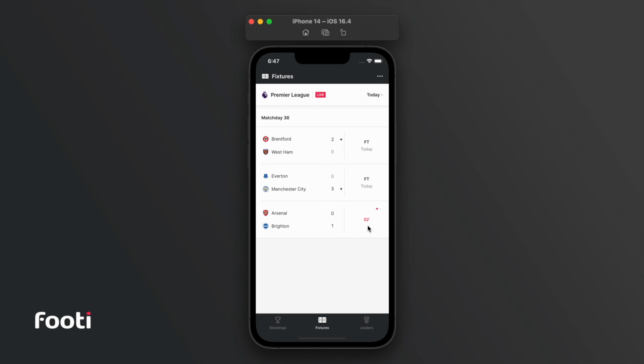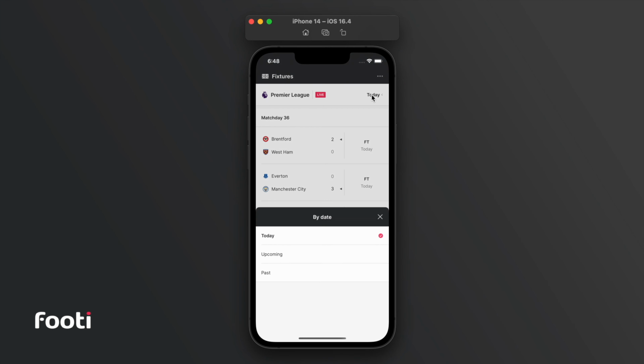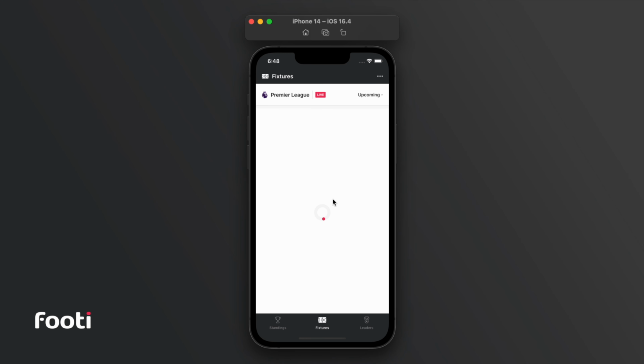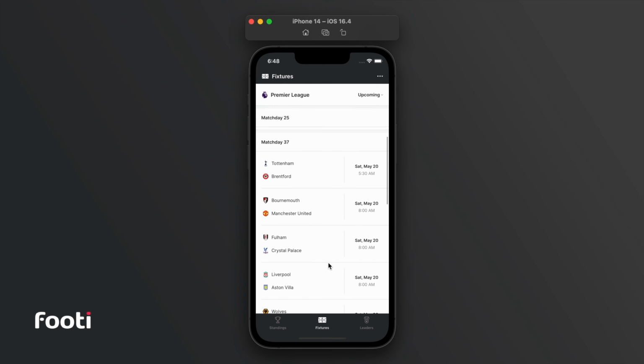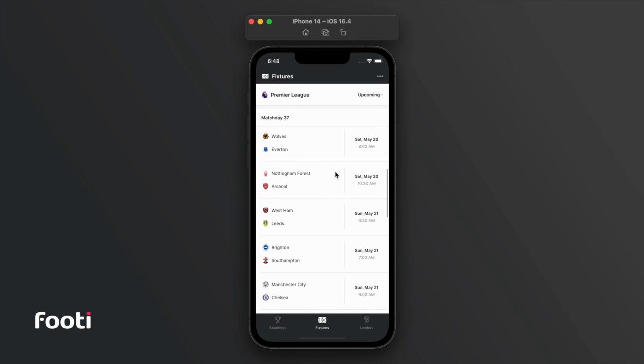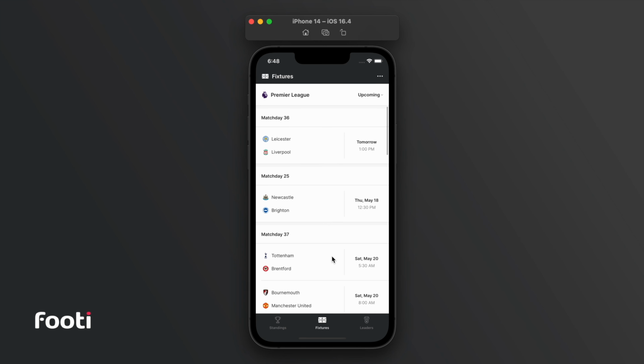This of course is static data, so if we try to refresh the view, we won't see that minute count increment. As with the standings view, we can filter. So let's look at our upcoming matches. There's one for tomorrow, as well as plenty more coming up. And that's the fixtures view.